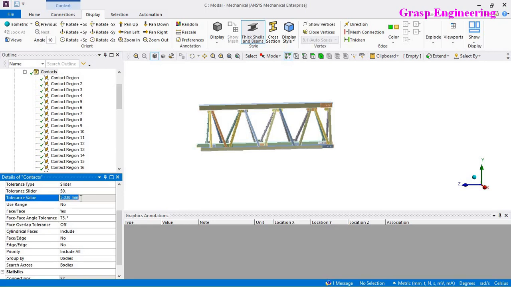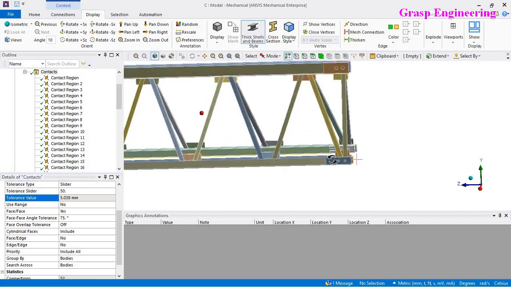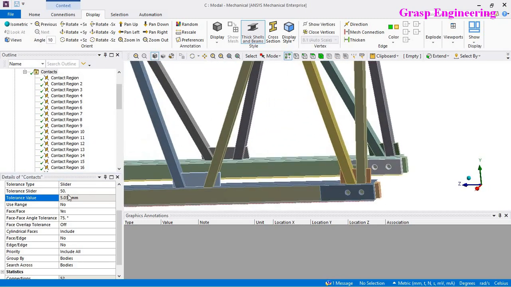Just reduce this value and try to simulate. You will find that if a few bodies have a gap less than your tolerance value, those bodies or components are going to fly, and you will find the respective natural frequencies or mode shapes for that. So, as simple as that. First, let's measure the maximum gap value, define that value, and then generate the auto contacts.